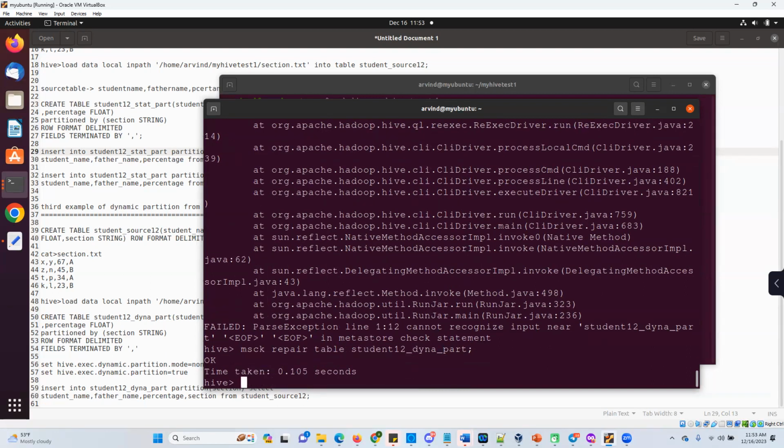Okay, so here is MSCK repair. You can use it for syncing the table metadata with the actual data on the partition folder. So it will update, it will sync both. Okay, so this is clear.